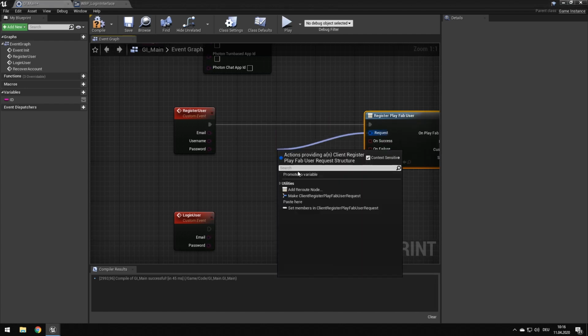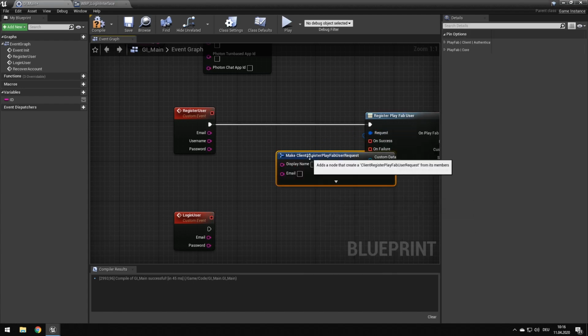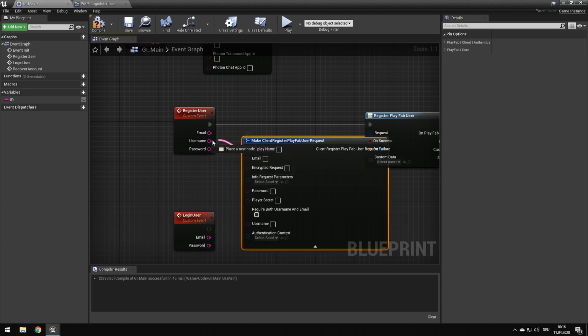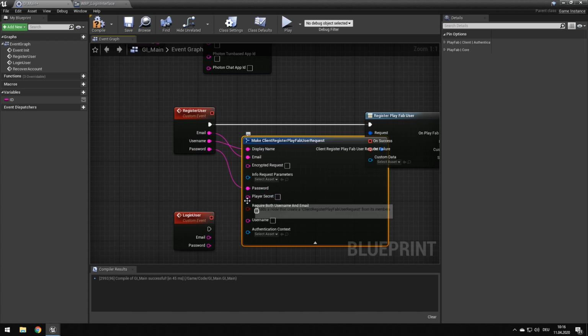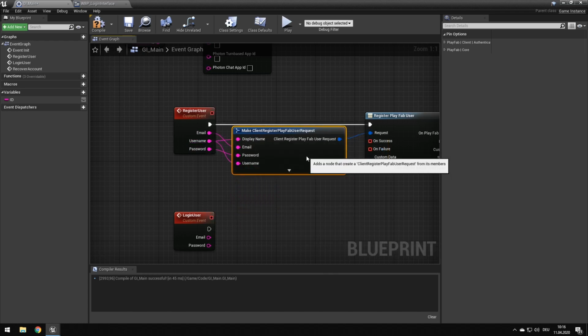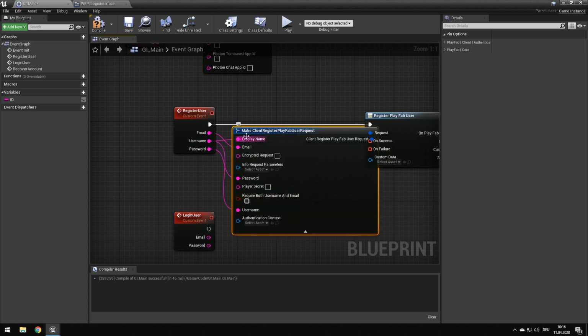You have a lot of options with it, but I want the email login, and I want to drag off the request pin and make one, and the display name is going to be our username, email, password, username. There you go. So we have those now hooked up, just making sure. Username goes in display name, email goes in email, password goes in password, and username goes in username.